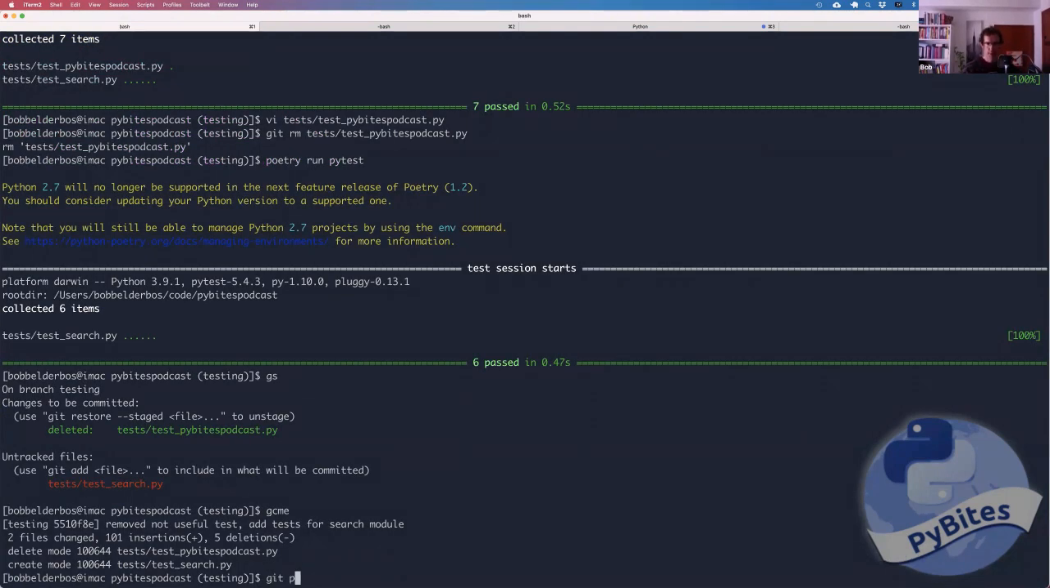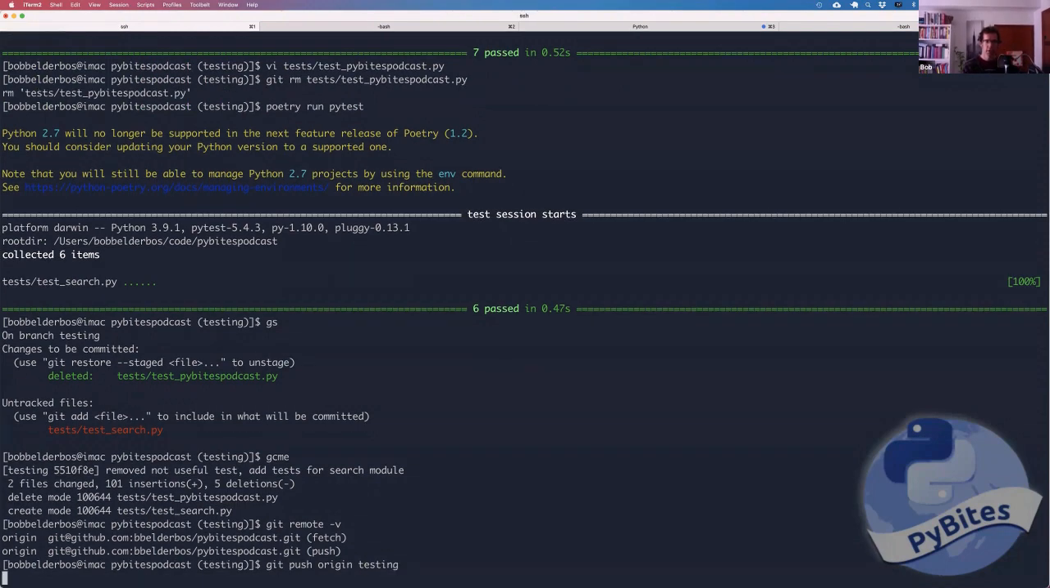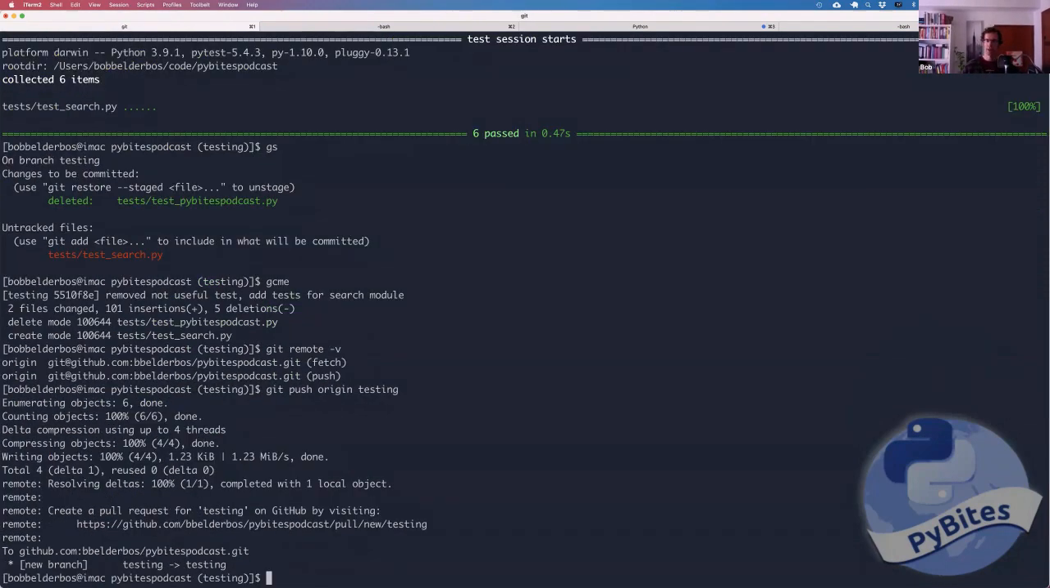Now, this commit sits on the testing branch, right? So what happens if I do a git push to origin, which is basically GitHub? Again, that's all defined with git remote. So if I push the testing branch to origin, GitHub is going to say, okay, this testing branch is now ahead of the main branch. So what should I do? The common thing to do, and it actually offers you this opportunity, is to create a pull request for the testing branch to get it merged into master.